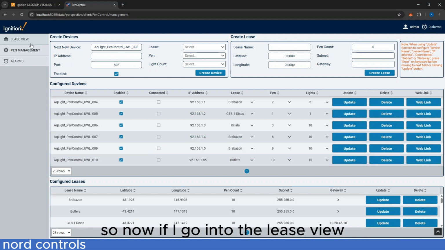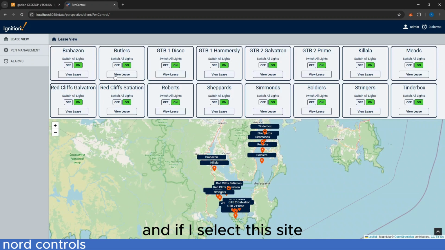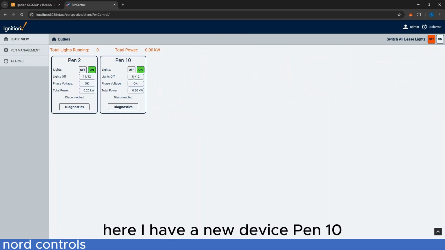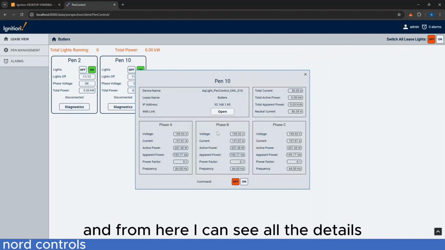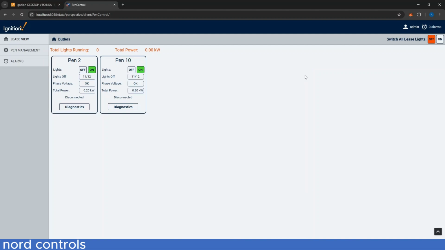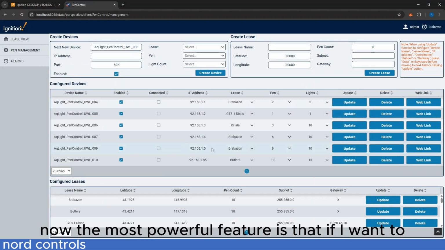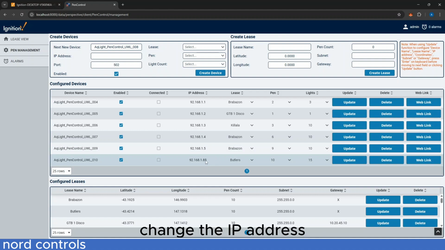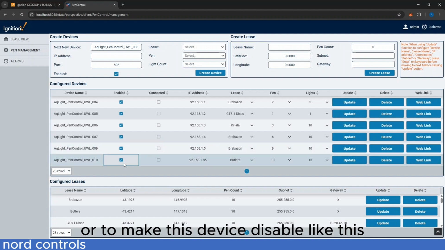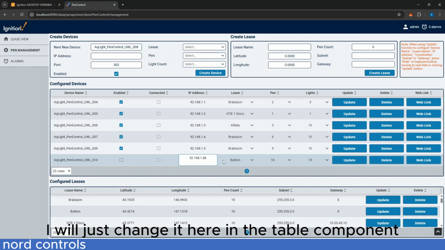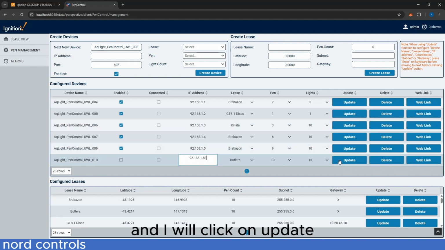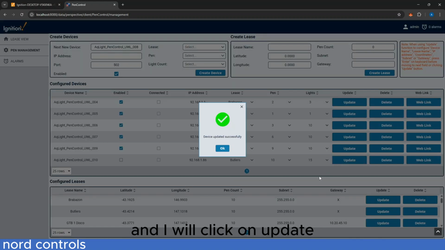Now if I go into the lease view and select this site, here I have a new device, pen 10. And from here I can see all the details. Now the most powerful feature is that if I want to change the IP address or make this device disabled like this, and if I want to change the IP address to 86, I will just change it here in the table component and click on update.